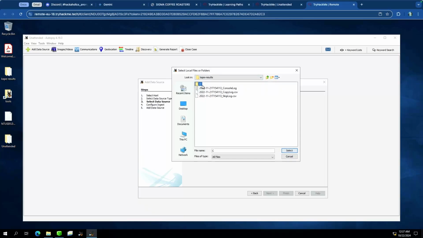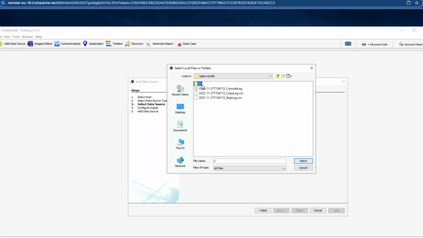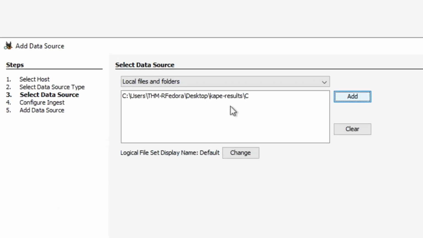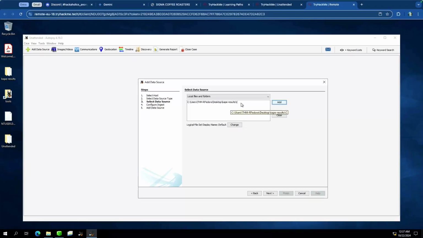Yeah, so instead of going inside of the actual C folder, you just click on the C folder and you do select, and that'll load the entire C folder right here. So you don't need to go inside of the C folder, just click on it and then do select, and it'll add the full thing for you. So that's the piece right there. And then we're going to move on to the actual configure ingest part of it.